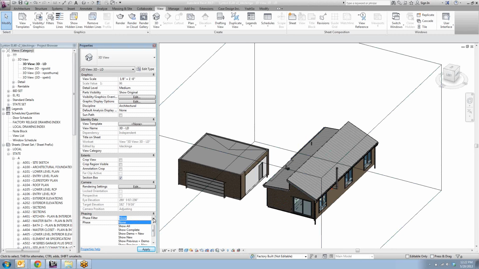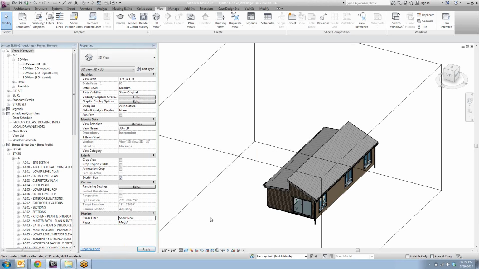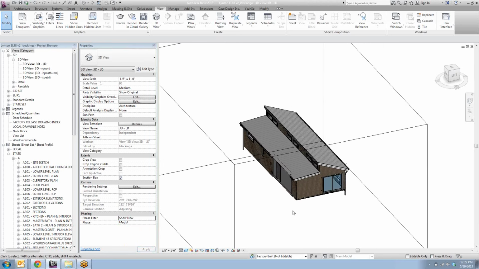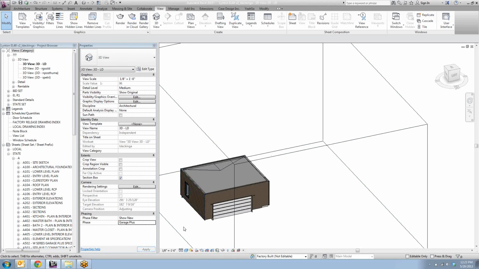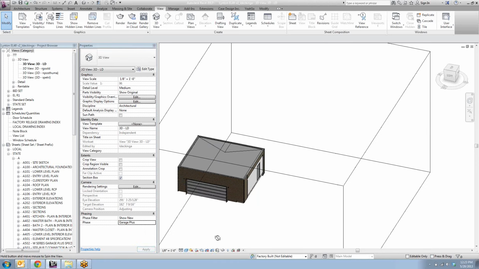And then the next thing I do is go through and make sure that everything is on the right phase. So if you change your phase filter to show new, that will only show you the things which are on the phase which is selected for the view. So you saw that the garage went away. That's good because it's on a separate mod and therefore a separate phase. And yeah, so this one only has 2 mods and 2 phases, and it looks like everything's on the right phase. Excellent.